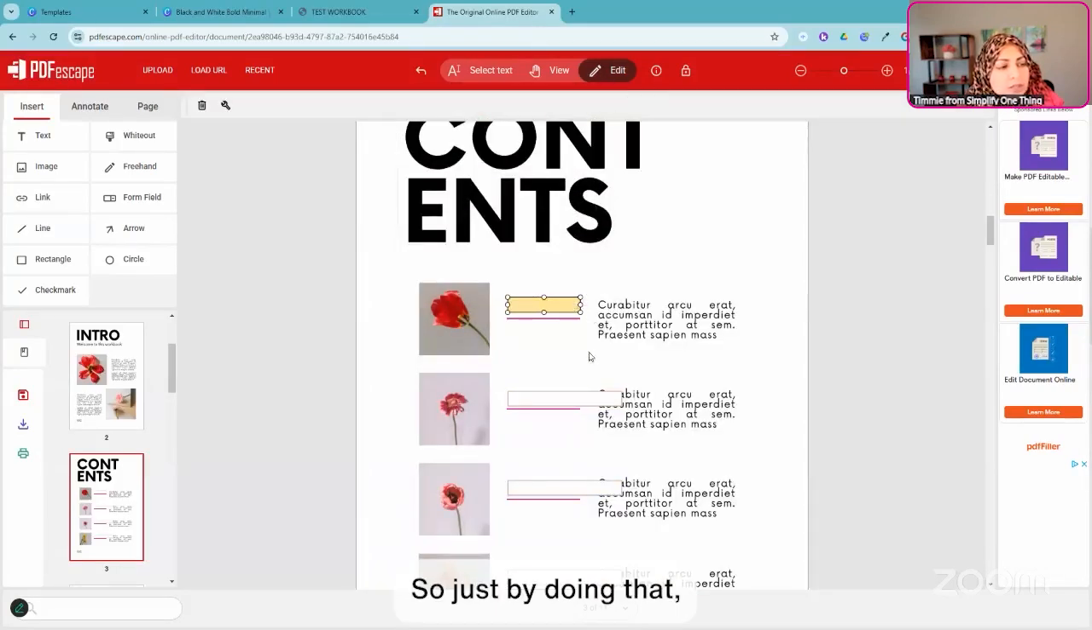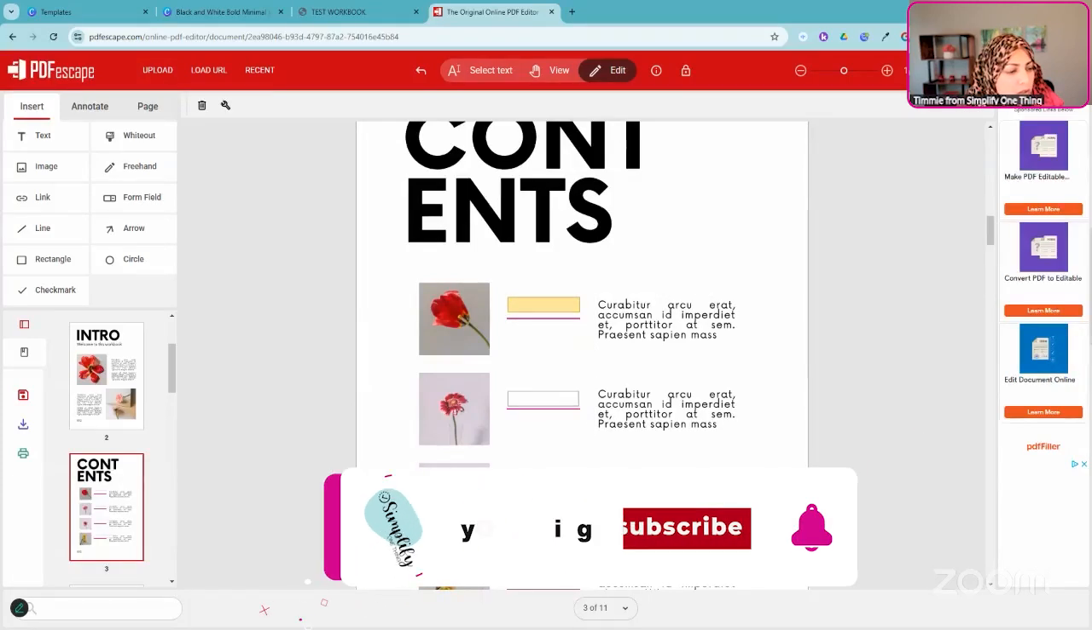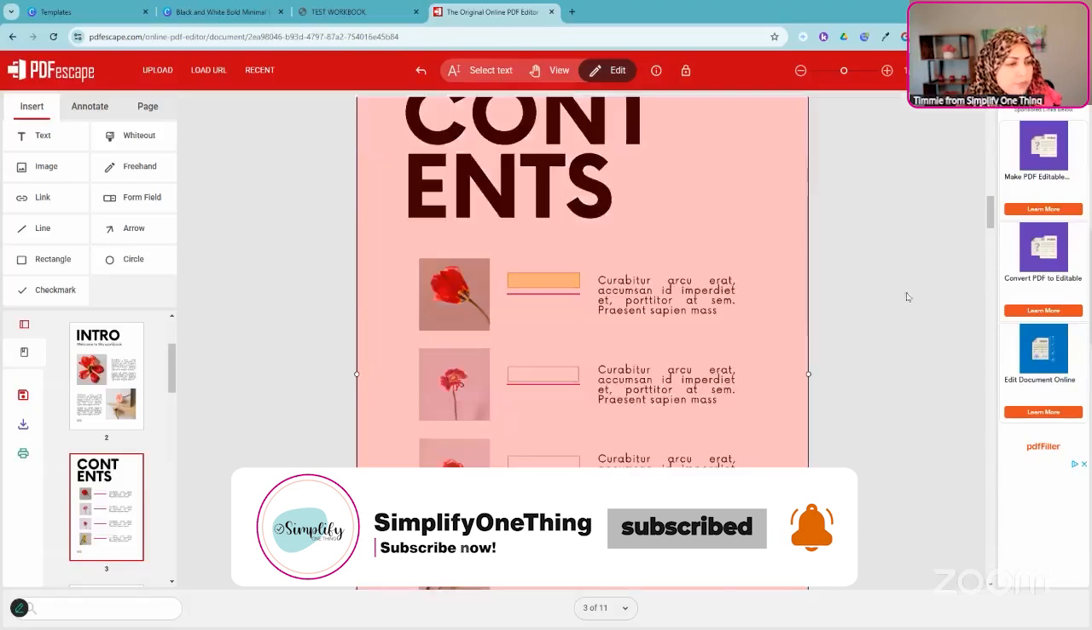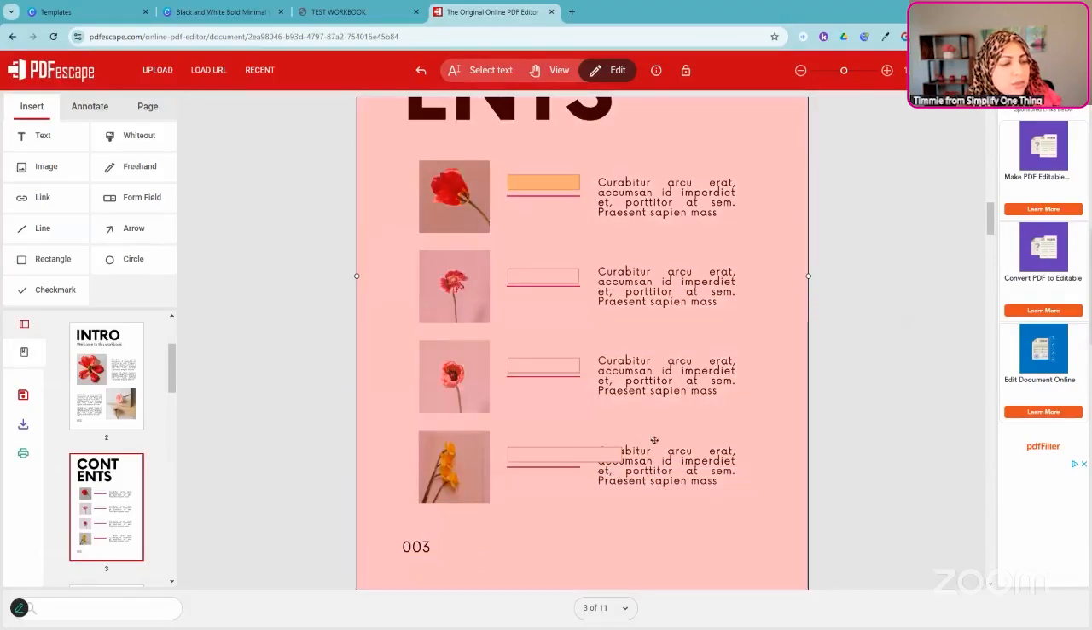Just by doing that, I played with it a little bit and it is going to make it a little bit more fillable. Okay, you get the picture, right? So let's fix this one too, comma.